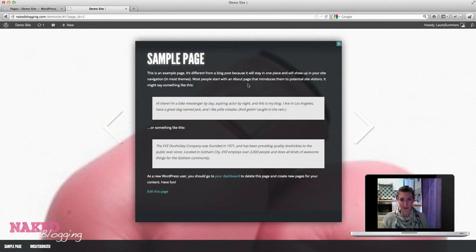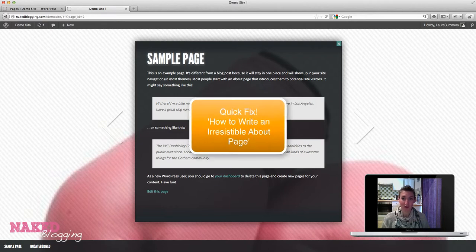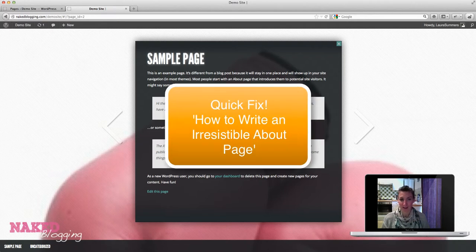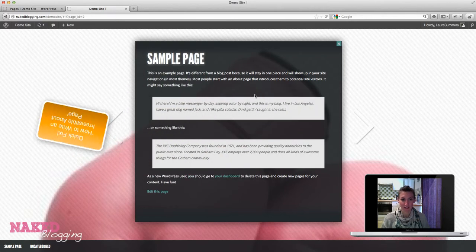This one talks a little bit about an about page and what you might want to write in your about page. If you have a look on my nakedblogging.com website, one of the quick fixes is how to create an about page, or how to really get your about page singing and dancing for your website. And I would really urge you, if you're new to this and you're about to go ahead and fill out your about page, please read that article. It's going to really help you get your head in the right gear before you start out there.